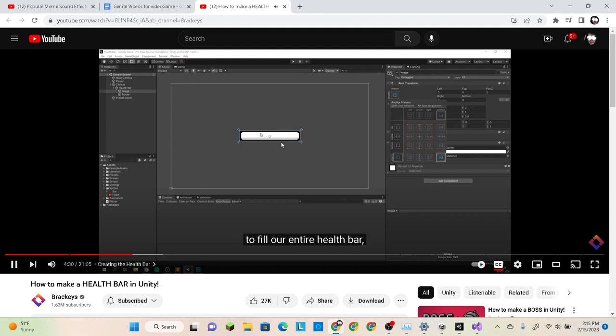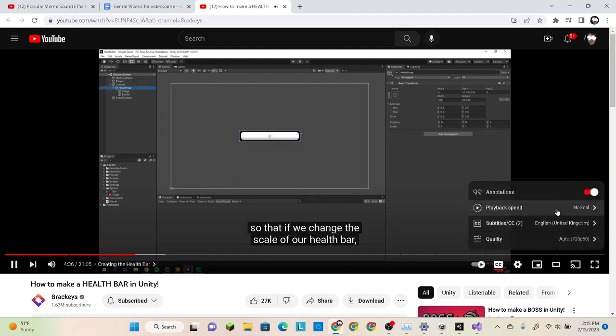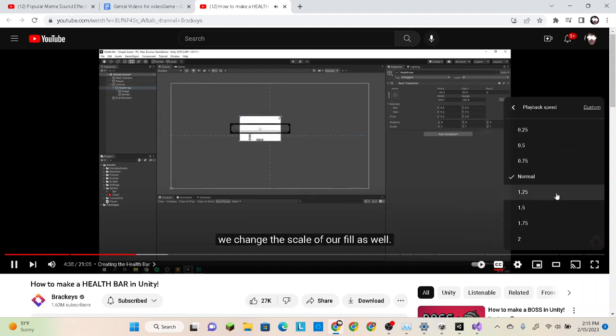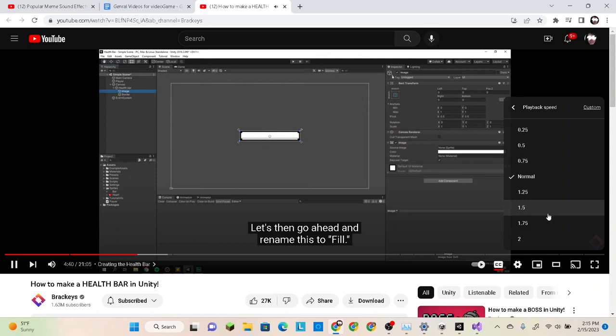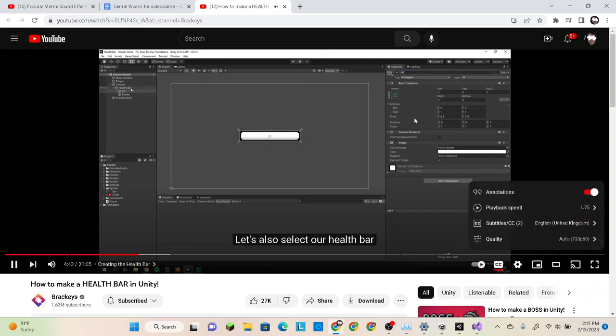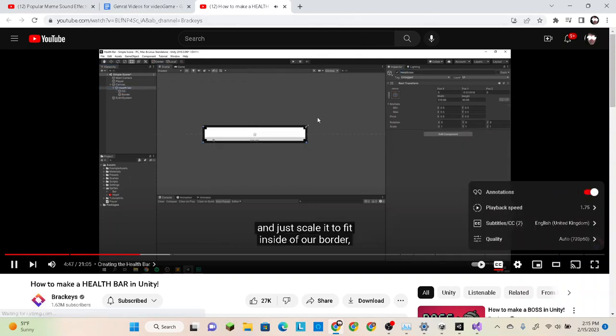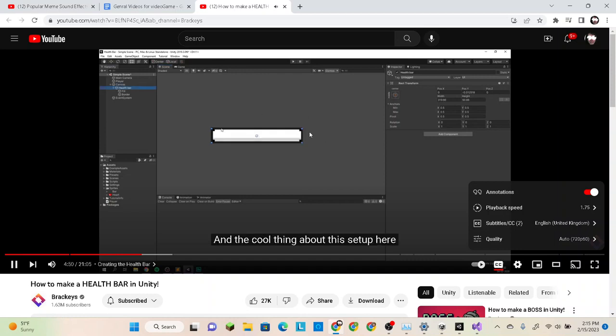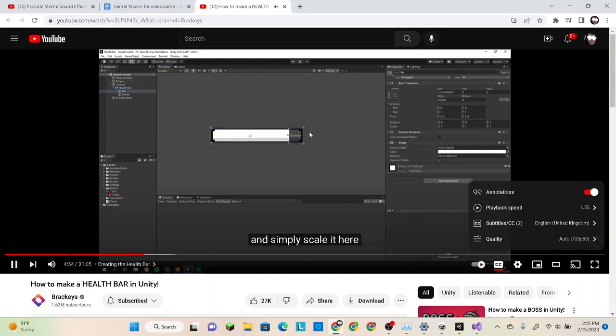To scale the image to fill our entire health bar, and it's also going to set the anchor points around this health bar so that if we change the scale of our health bar, we change the scale of our fill as well. Let's then go ahead and rename this to fill. Let's also select our health bar and just scale it to fit inside of our border to make sure that none of the fill shows outside. And the cool thing about this setup here is we can take our fill now and simply scale it here in order to create the illusion of our health going up and down.